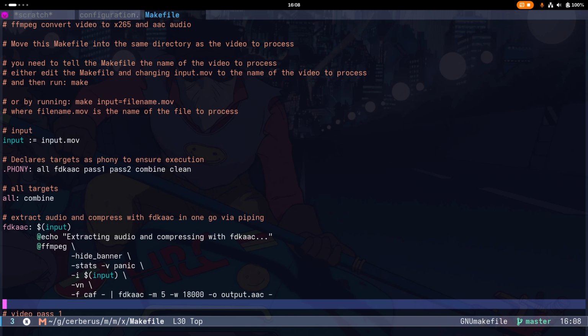Right. So once I've actually exported the footage from DaVinci Resolve, I then need to compress the ProRes video and WAV audio into H.265 video and AAC audio. Now, you could use a tool like Handbrake for doing this, or FFmpeg on the command line.